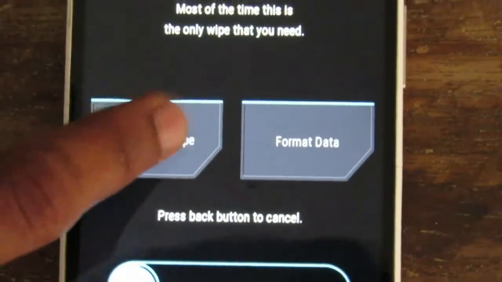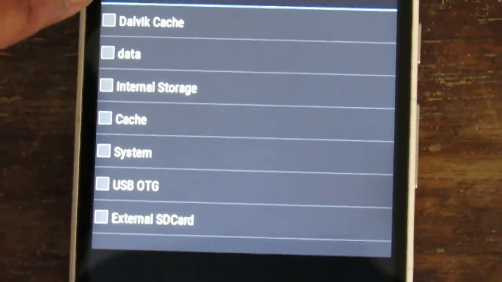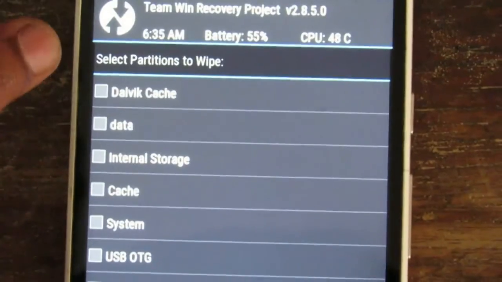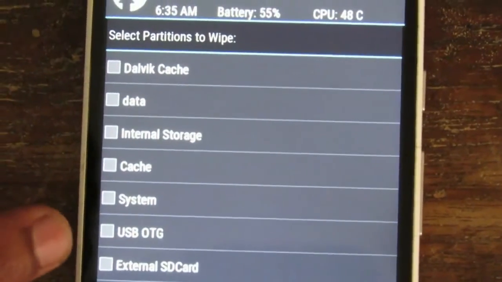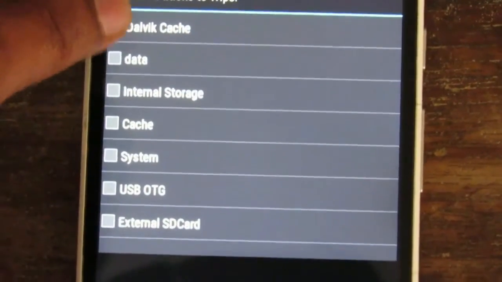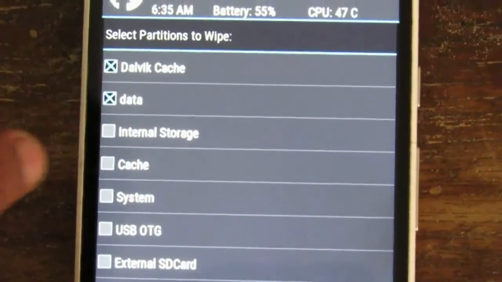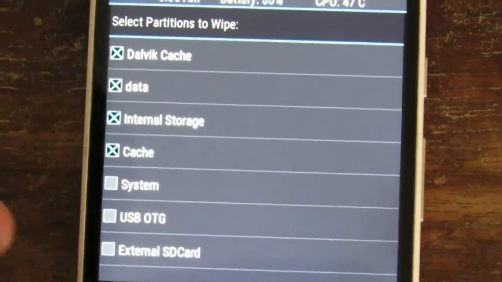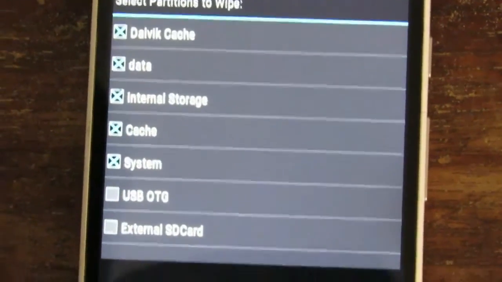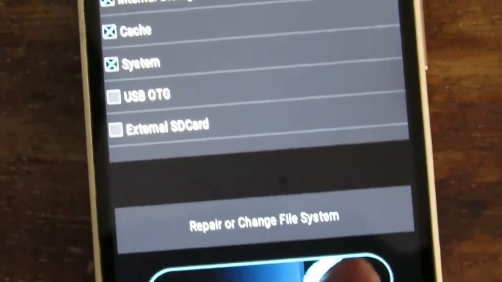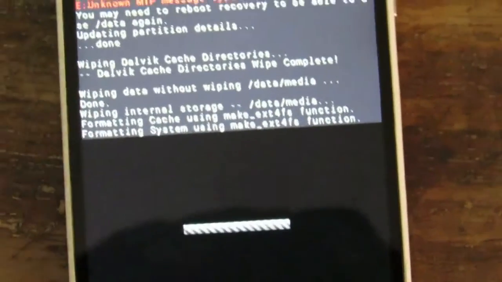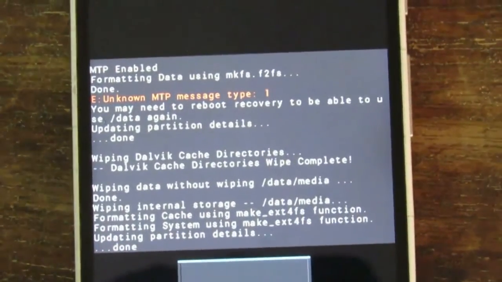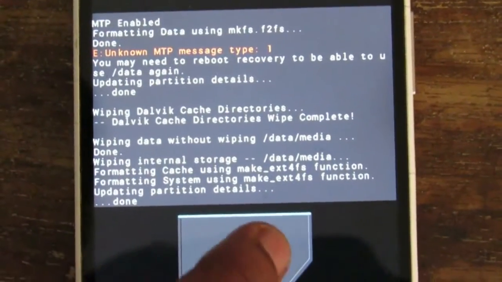and choose advanced wipe. Here tick every box except OTG and external SD card. It will wipe everything, cache, data, internal storage, so everything. You need to wipe this. Once the wipe is completed, go back.